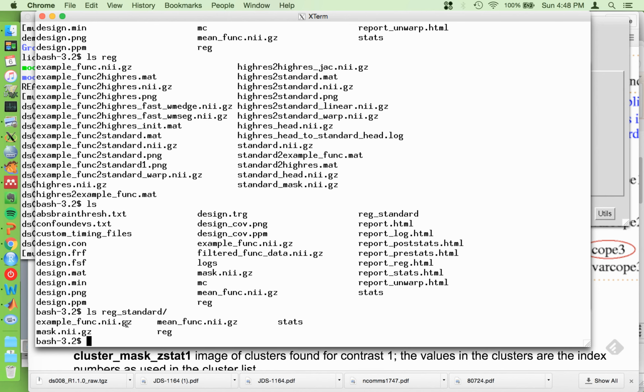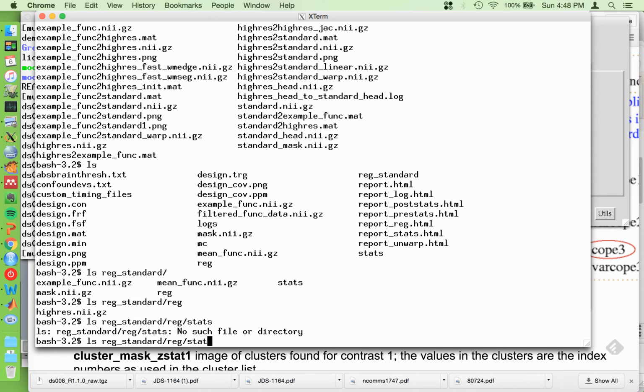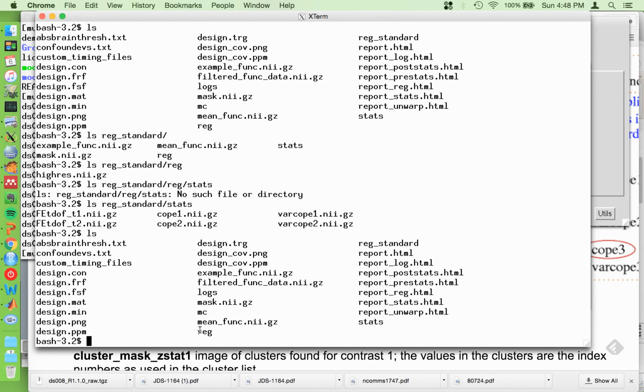This just has the example func, the mask, the mean func, and then in the reg directory, the high res, all the files in here. These are the good ones. These are all going to be in standard space. Whereas the main file, and again, you're not going to have these unless you've run your level 2 analysis, these HTML reports are great. So let's just open up the main one.